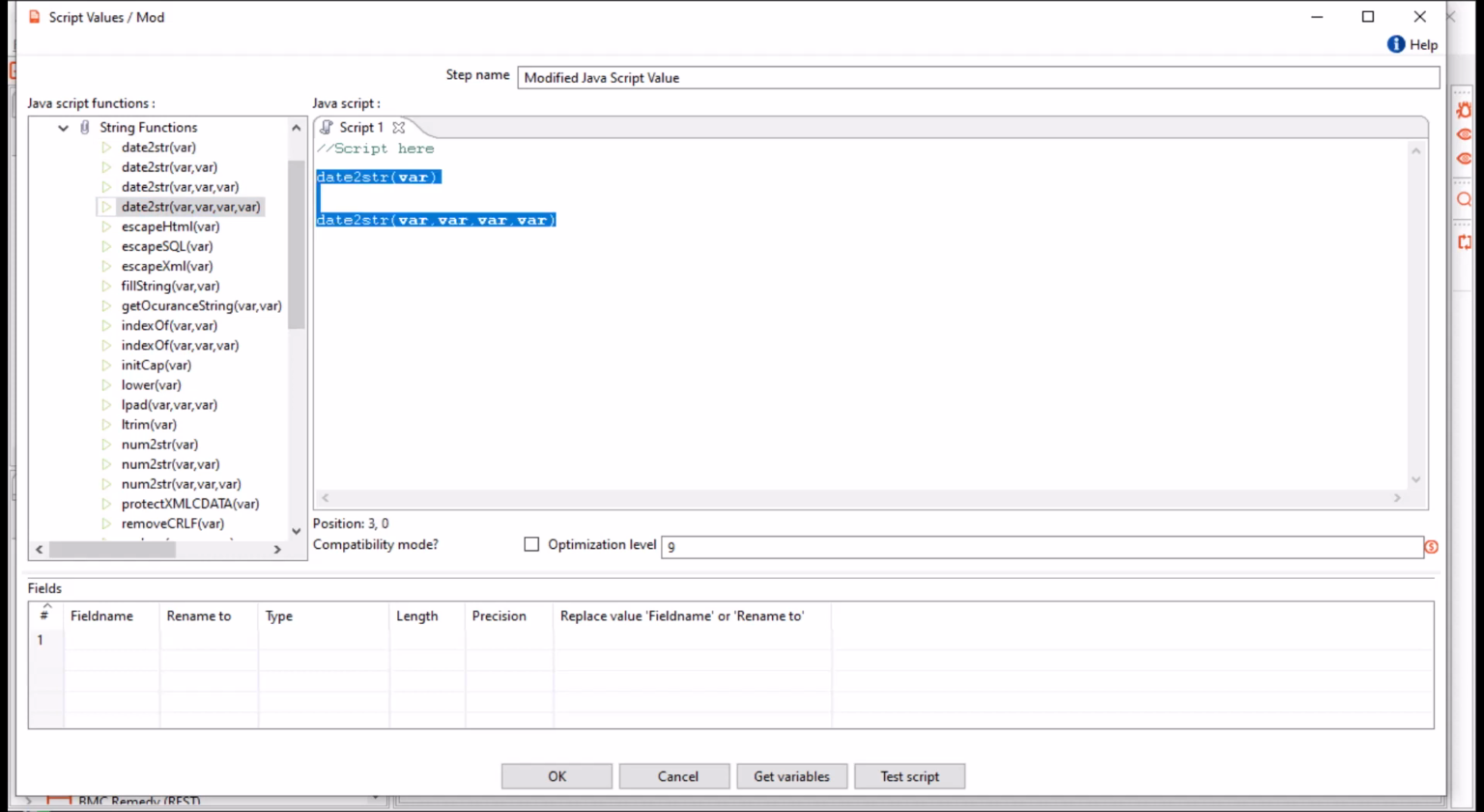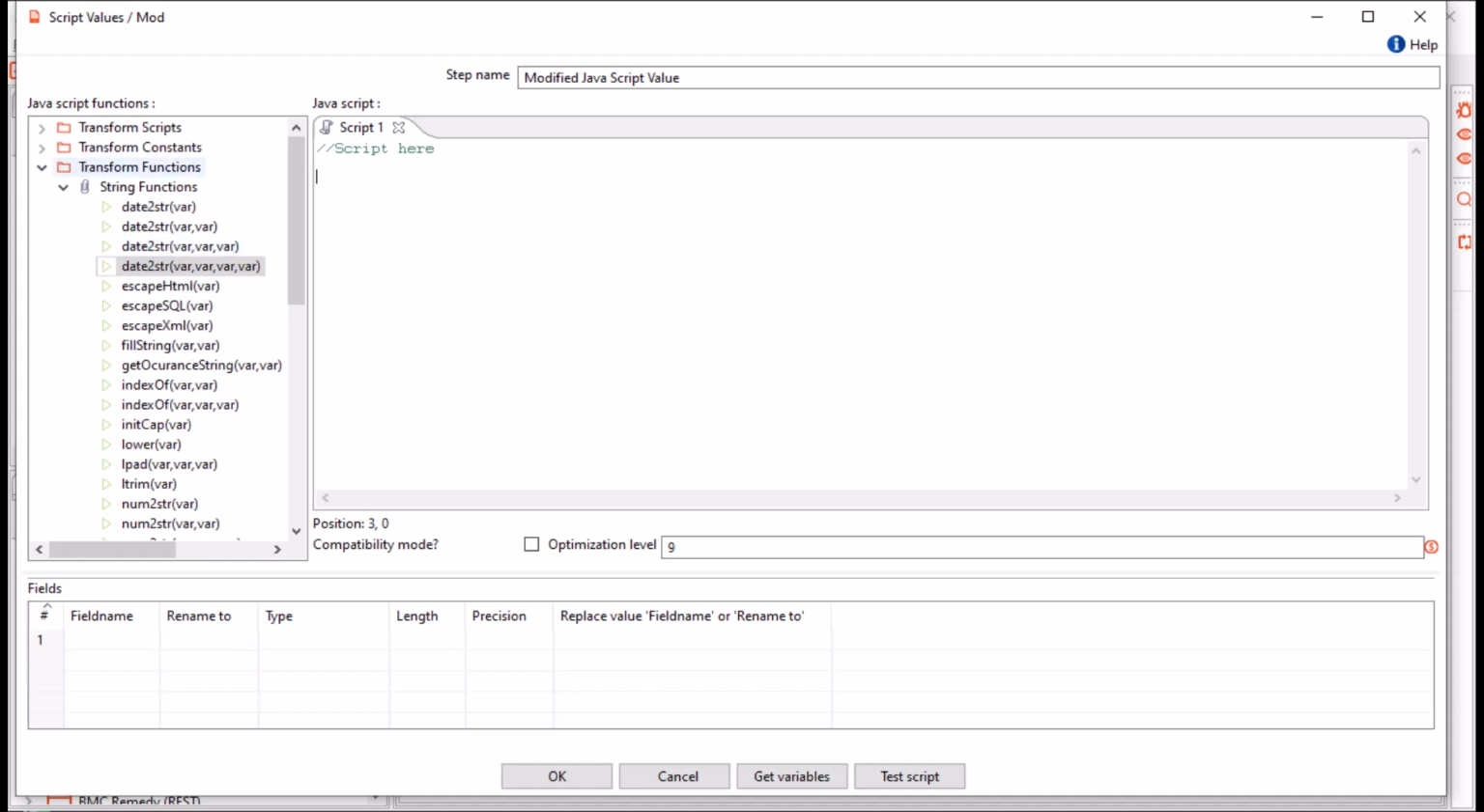Besides the functions in the navigation pane, you can also use the JavaScript functions not included in the list. So the first is the string function. As you can see, it provides several out-of-the-box functions like date to string, escape HTML, escape XML, index of, initcap, lower, lpad, ltrim, number to string, rpad, and so on.